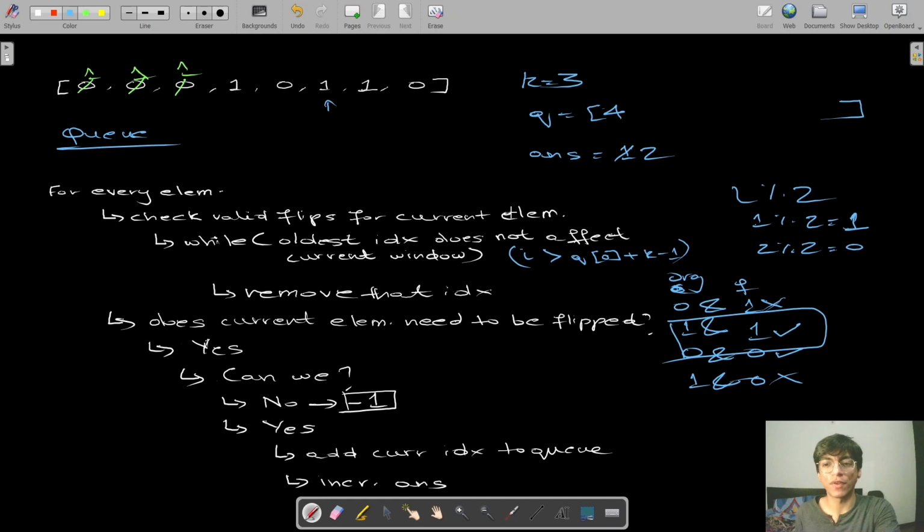So we check for valid flips for the current element. This I is 5 right now, right? So we have 5, 6, and 7. So this 5, is it greater than this value over here, which is 4? Q0 is 4, right? 4 plus 3 minus 1, that gives us 6. Is 5 greater than 6? No, it is not. So we do not remove the index. Does the current element need to be flipped? Its original value is 1. So it is either this case or this case.